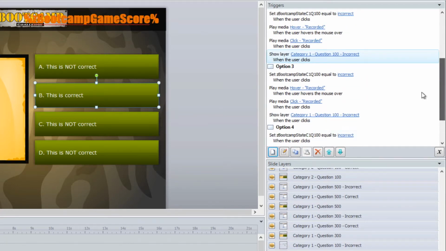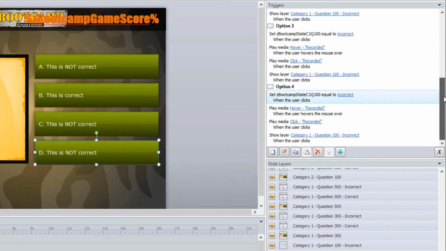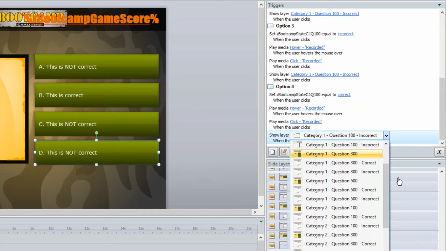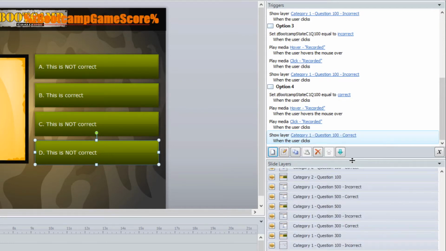Now to change, let's say option D is going to be the correct option, I need to change those two things in option D. I need to change this to say correct, so I just type in correct. Then I come over to show layer, category 1, question 100, incorrect, and because this is correct, I'm going to change this to show category 1, question 100, correct.